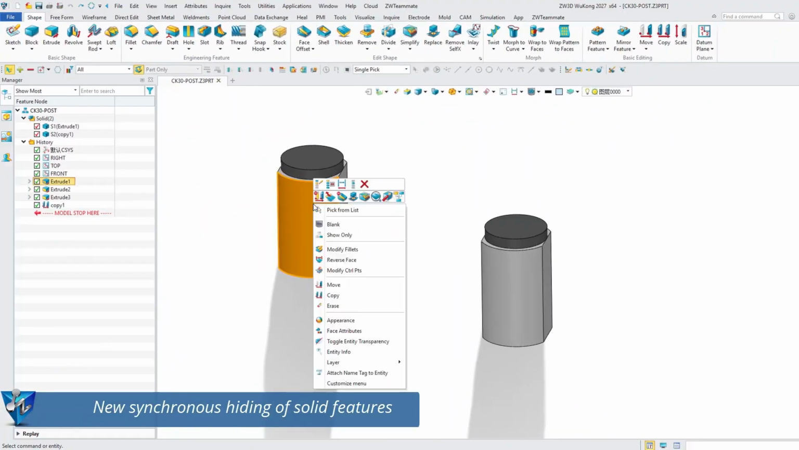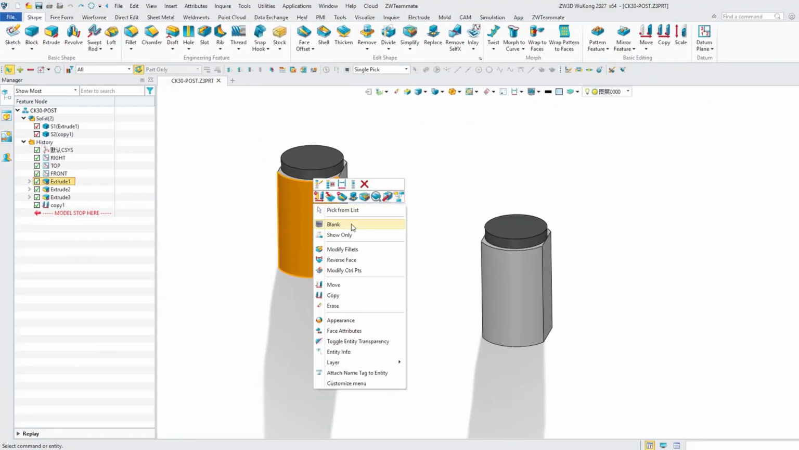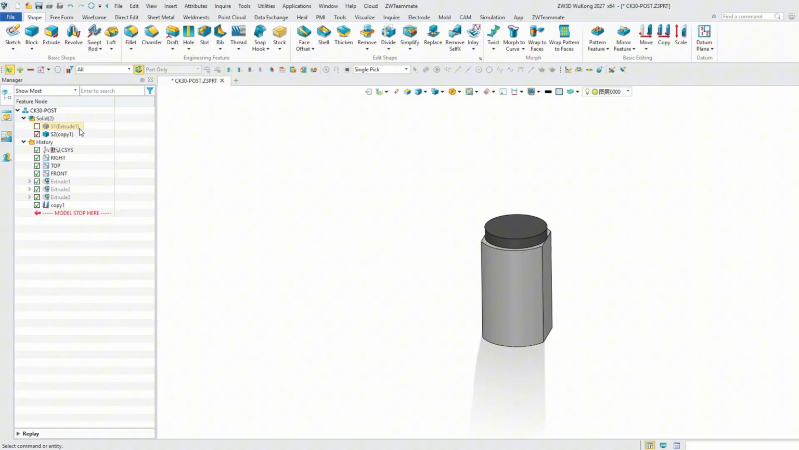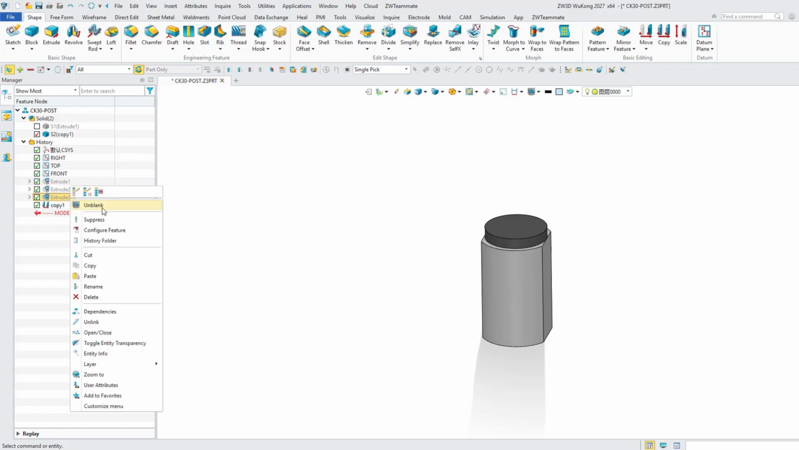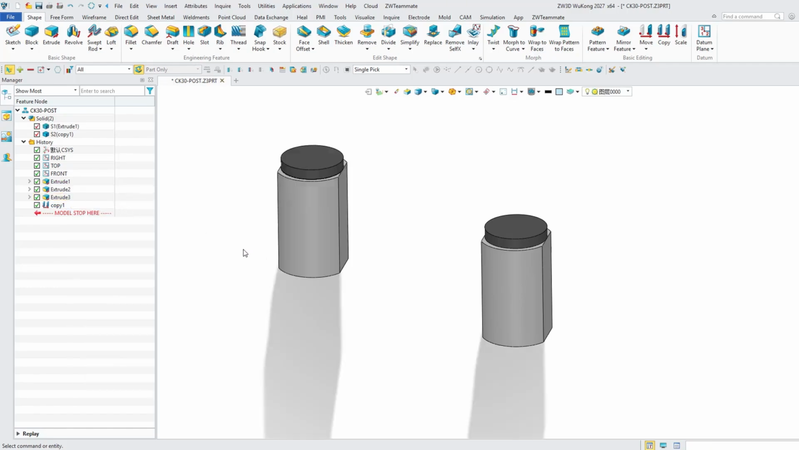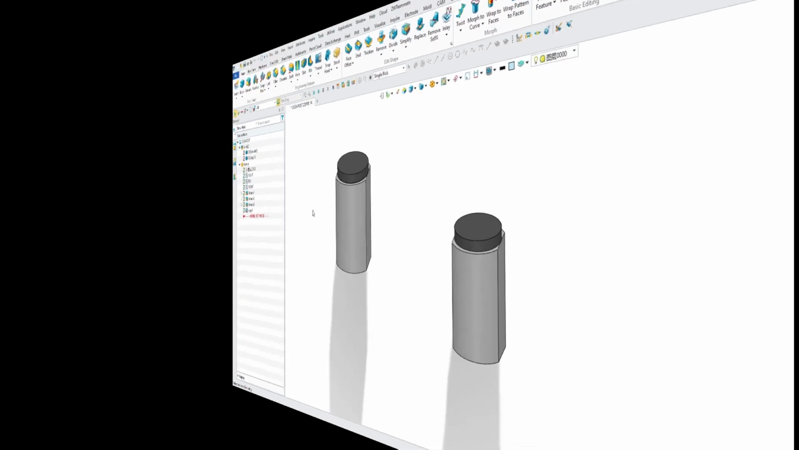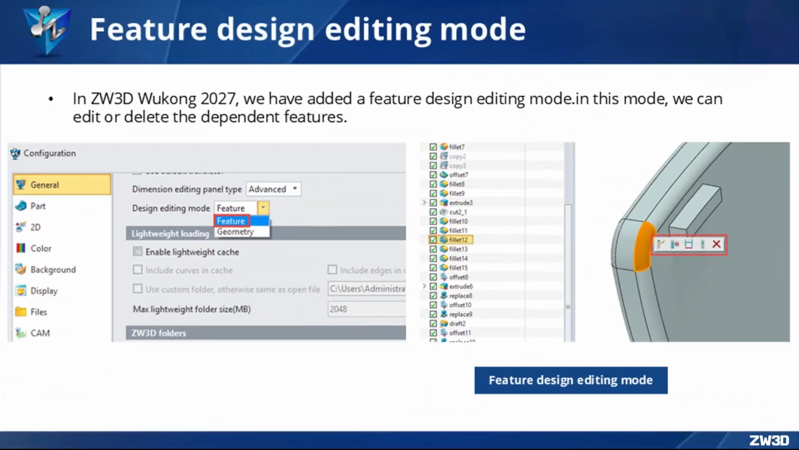But now, after hiding, the corresponding geometry and associated feature nodes in the feature tree are grayed out at the same time. And when we show any one of the hidden features, its associated geometry and feature nodes are ungrayed. We can intuitively determine which features are associated with the current geometry, thereby quickly locating valid features and significantly improving editing efficiency. In addition, in ZW3D WuKong 2027, we have added a feature design editing mode.